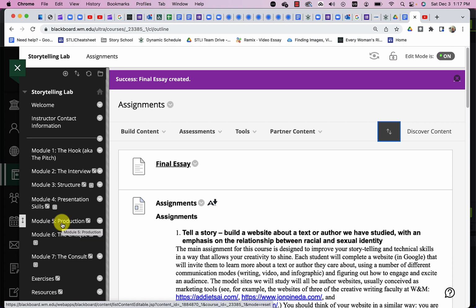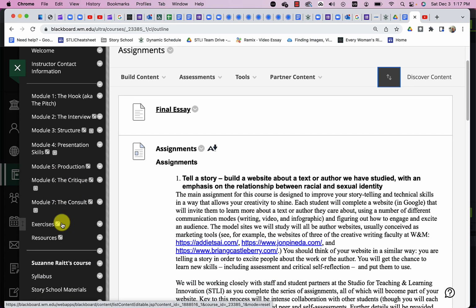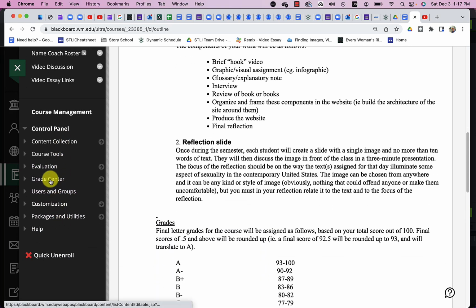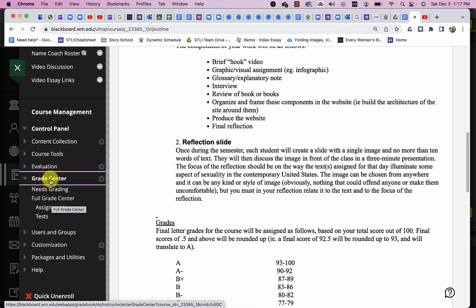All right, so we're back here as a faculty member, and there's that final essay, and I'm going to browse over to my Grade Center. And here's Grade Center on the left-hand menu. And I will go to see my assignments area. I could click on Full Grade Center if I wanted to see everything, but I just want to see the assignments, and I'll click on Assignments.